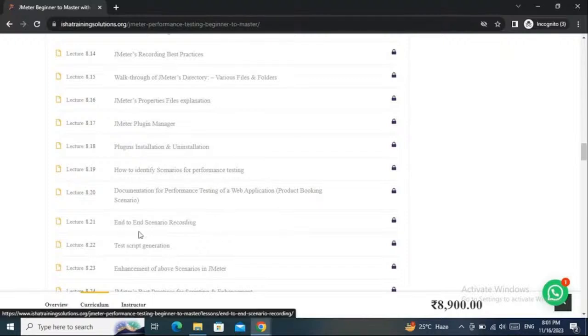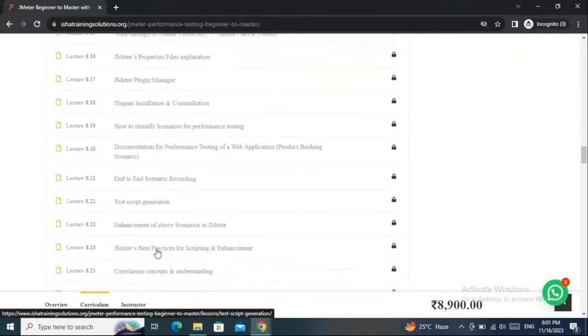Once your test scenario is recorded, once your user journey is recorded, we are going to see the test script generation, how to generate the test script in JMeter. And only once you do the recording, your script is not ready, guys. If that were the case, it would be very easy, right? We simply record this scenario and our test script is ready. No, that is not the case.